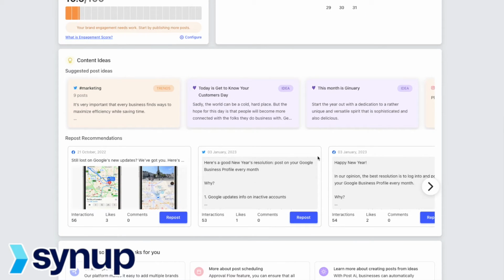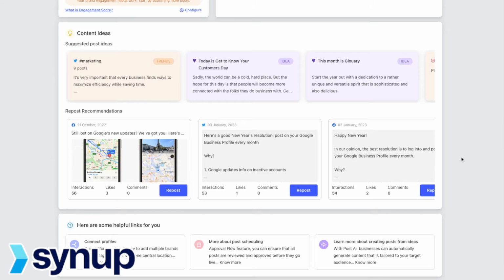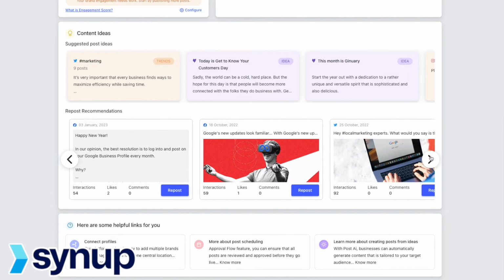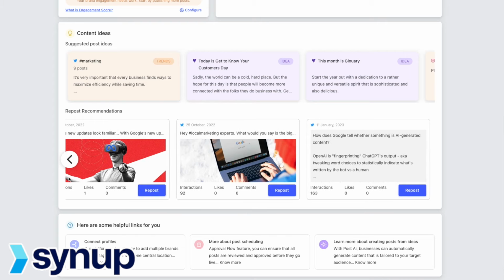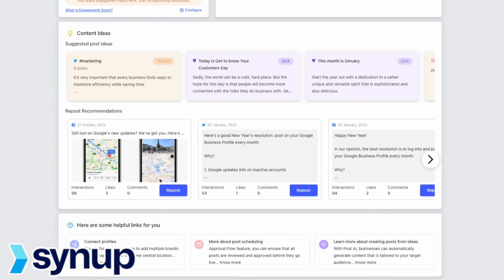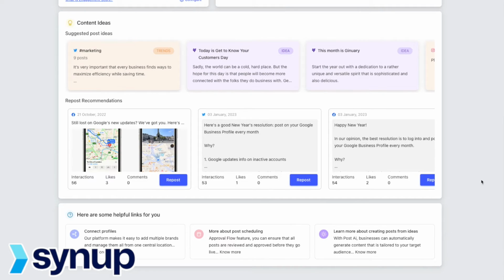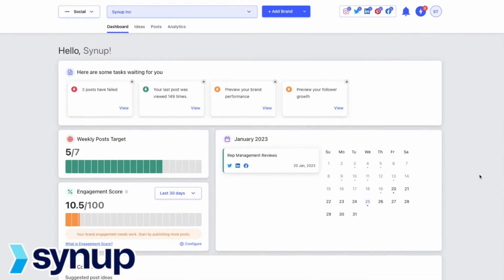We also have repost recommendations based on some of the posts that you've created in the recent past. If they received a lot of engagement, then they qualify to come up over here for you to repost, or simply create a similar post. By clicking on the repost button, these are going to open up in the edit mode. Down below you have the quick links for any product training documentation.